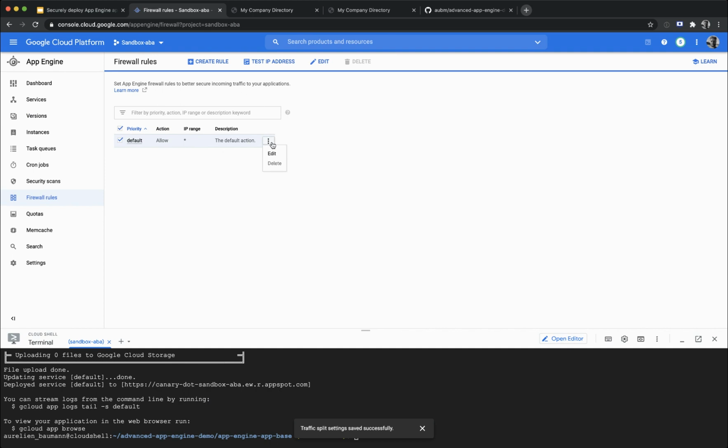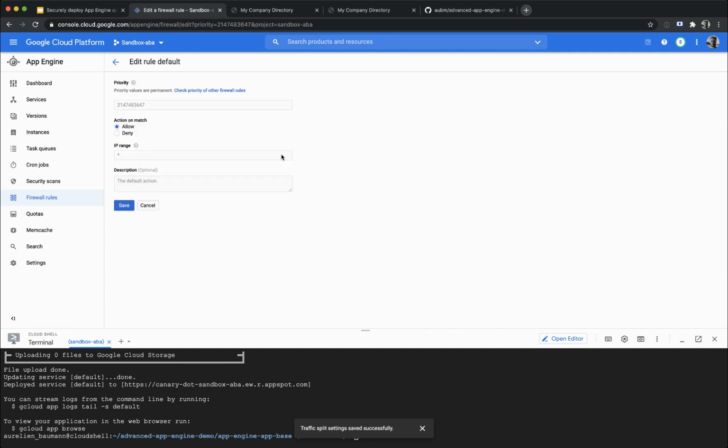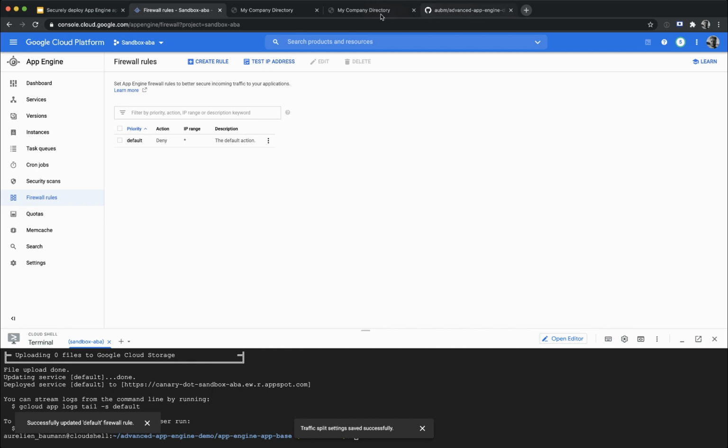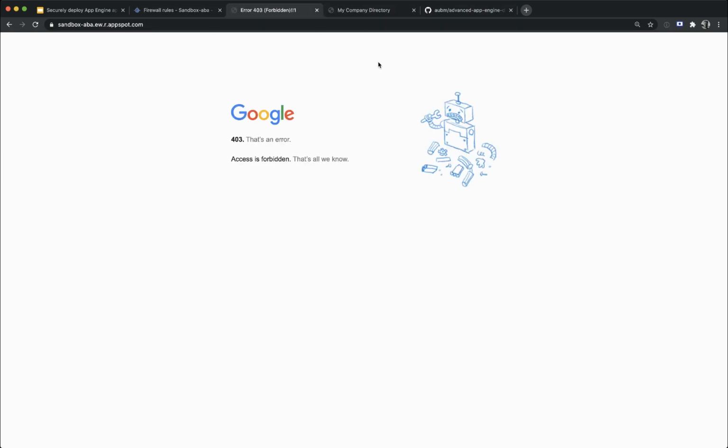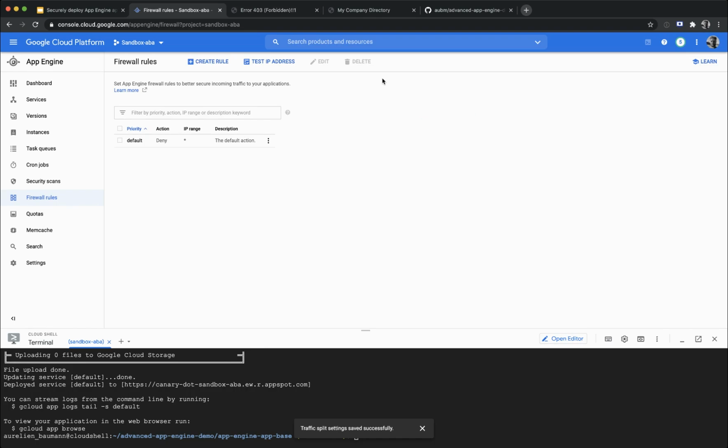So I want to change that and edit this default policy, and here change the action to deny. So if I click here and select deny, and I save the configuration, I can see that I can no longer access my application. Okay, it's forbidden.